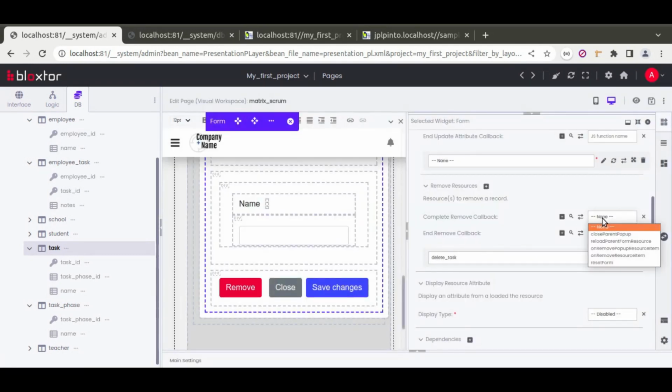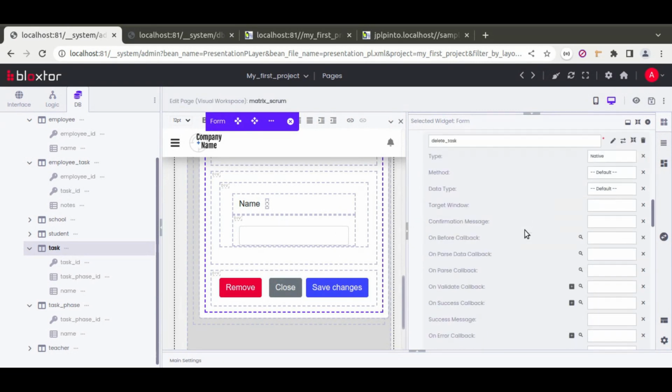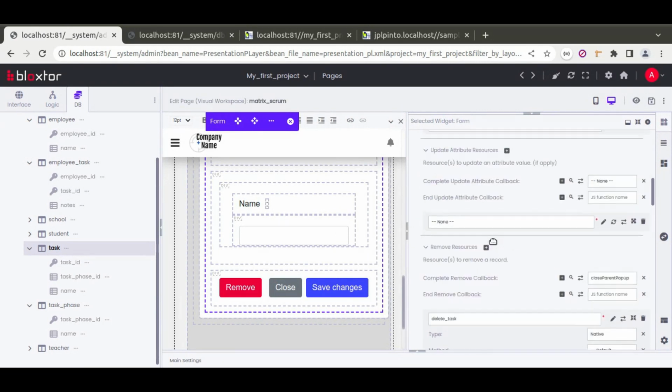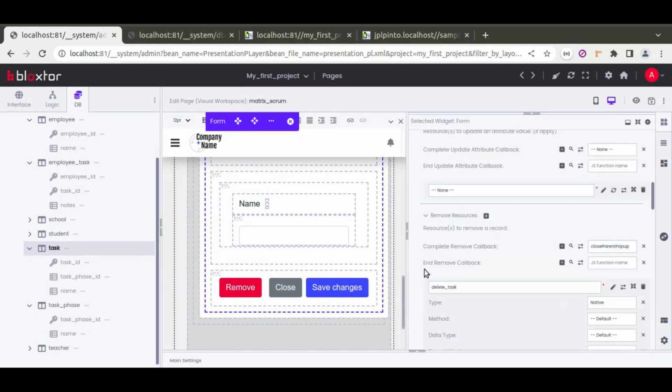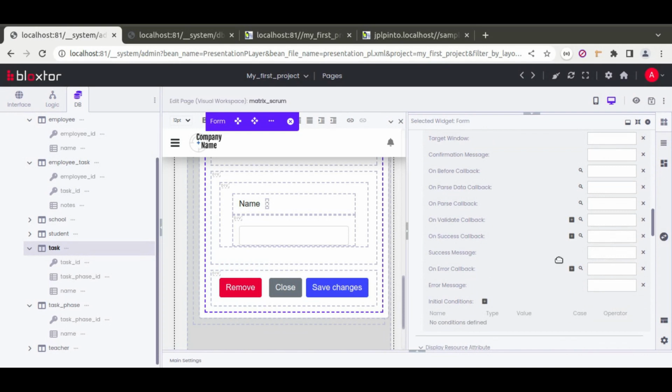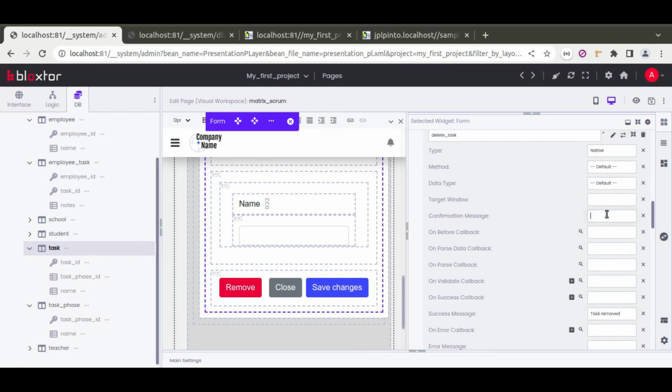And when this happens, I want to close the pop-up. Maybe if I want to show a message. We could have done this for the other resources that we created here, the update resource, the message. We just do this for this message, it's just an example. Saying task removed. We can add a confirmation message. Are you sure? Something like this.